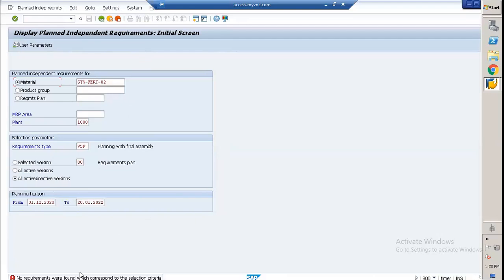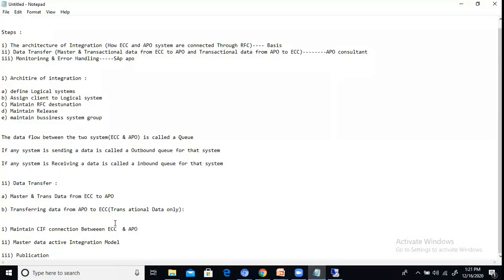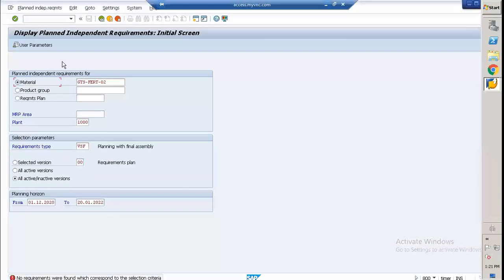Okay. See here, I'm not getting the results. First of all, we have to check why we're not getting the results here. Why? Because to do the transfer of transaction data from ECC to APO, we have to follow all these three steps. First of all, you have to maintain the CIF connection between ECC and APO. Is it there? First one is correct. Second one, master data, active integration model, which means we need to check whether master data is available for this data or not.